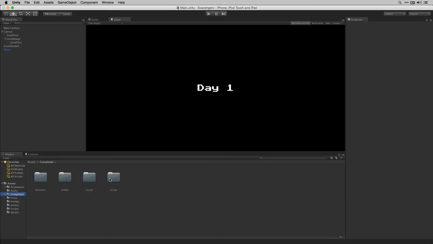This project was created using Unity 5, but we've attempted to make it backwards compatible with Unity 4.6. If you're following along in 4.6, you will notice that there are some differences in the user interface, but hopefully you'll be able to follow along using the basic principles.